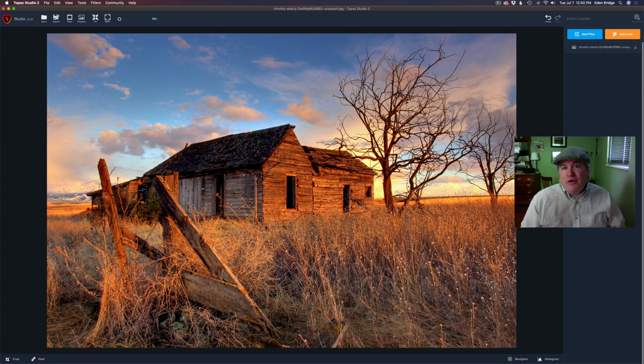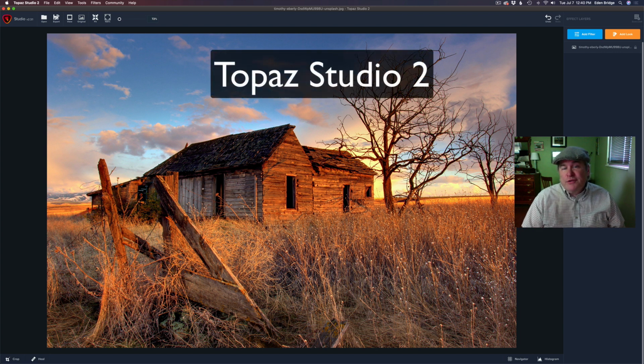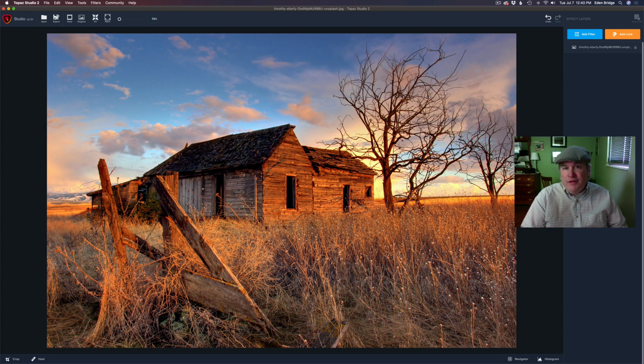On today's episode, we're working with Topaz Studio 2. Now, I'm working right from Topaz Studio 2 in this tutorial. I'm not going from Photoshop. We're working straight from Topaz Studio 2. But I have this image right here, and it's a really cool image of this barn. But I thought, wouldn't it be cool to turn this into a painting?